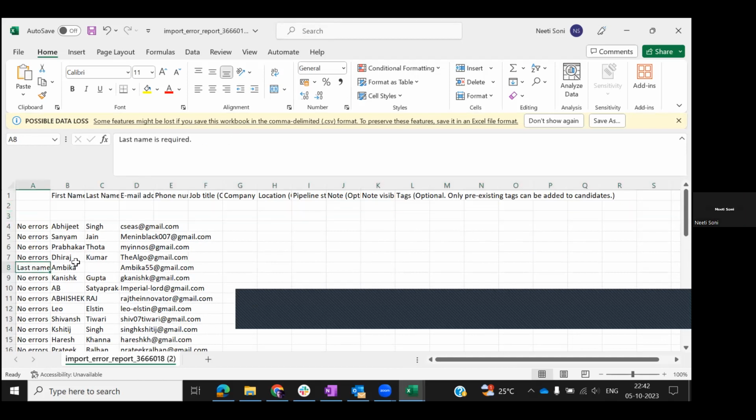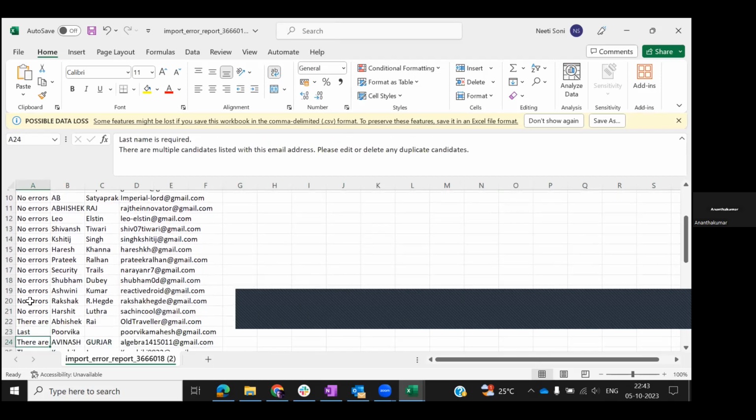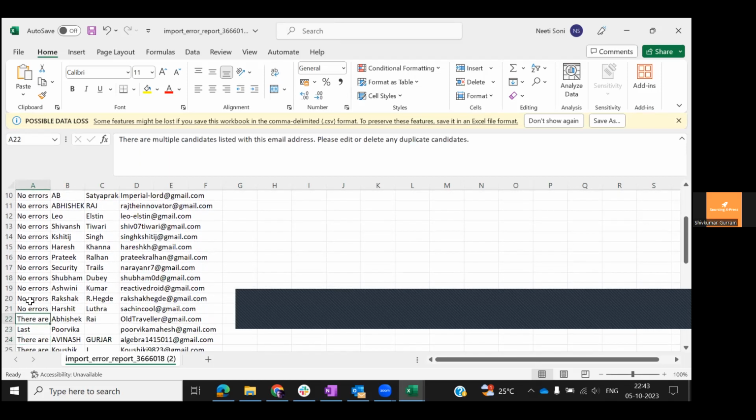Last name is required. Just enter somewhere. Ambika Kumar, you just enter. No error, no error. Even the first row you need to remove, I think. Scroll down. No error, no error. Okay. There are multiple candidates listed with this email address. Please edit or delete any duplication. Okay, delete. Maybe some duplicate candidates are there.